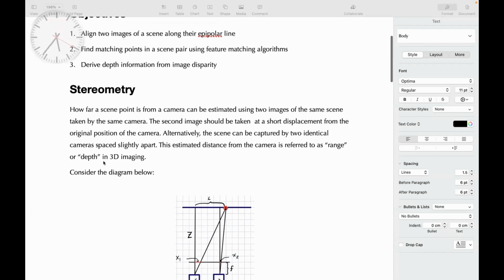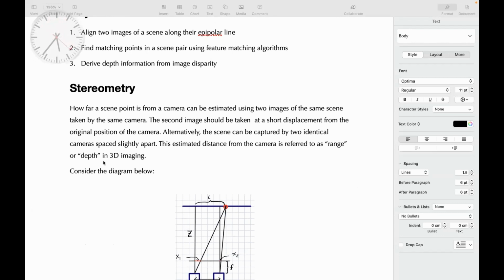Now, the idea behind stereometry is very simple. The reason why we can estimate depth is because we have 2 eyes. If one of your eyes gets injured and you can only see with one eye, it's very hard to determine if a scene is near or far. It's hard to estimate or gauge depth.